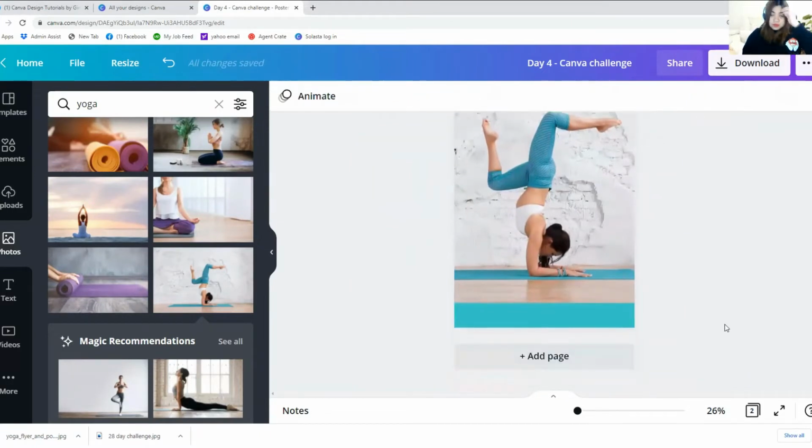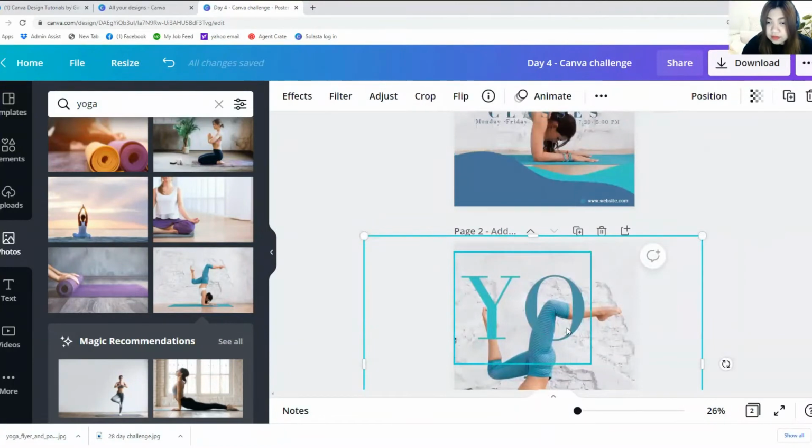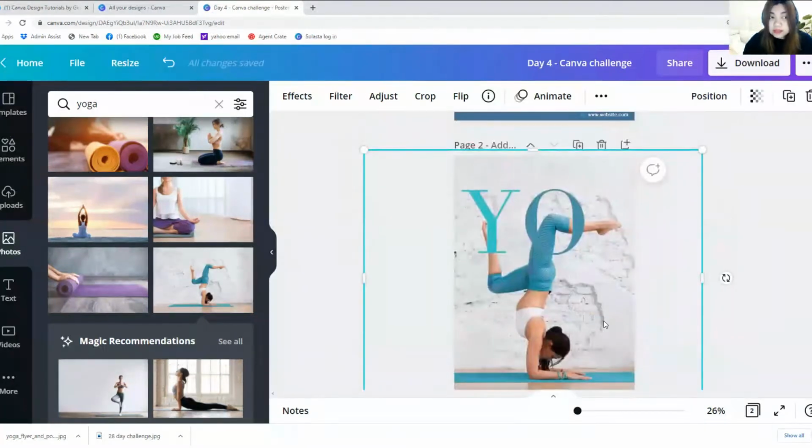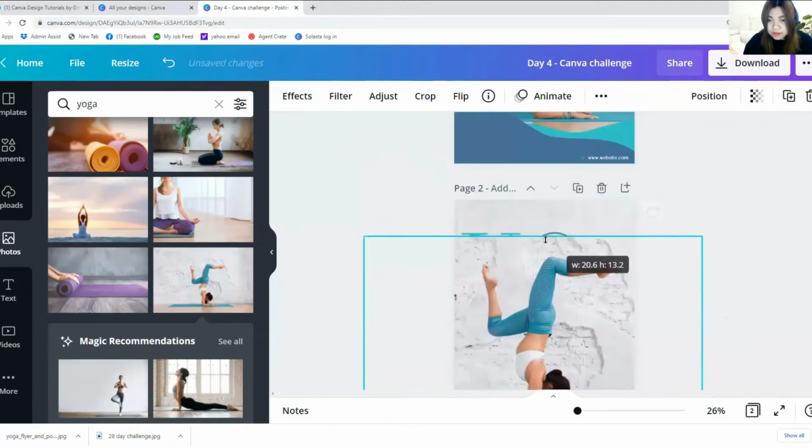So the illusion that I want to create is that her legs are going past through the letter O. How do you do that in designing in Canva? I'm just going to duplicate this picture and then remove the background.